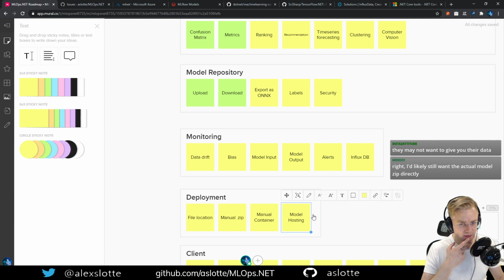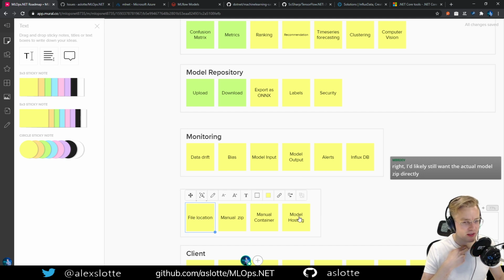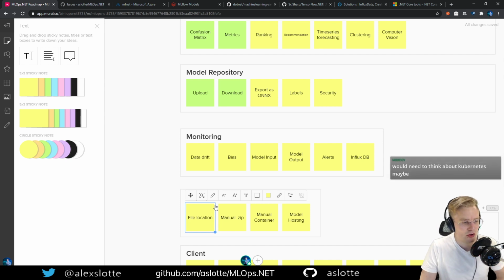So this is a really interesting discussion because file location is going to be similar to model hosting. It's just going to be served as a file location, not going to be served as a service. So you can't make calls to it, but you can consume it.